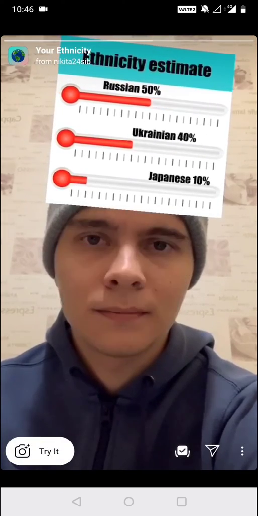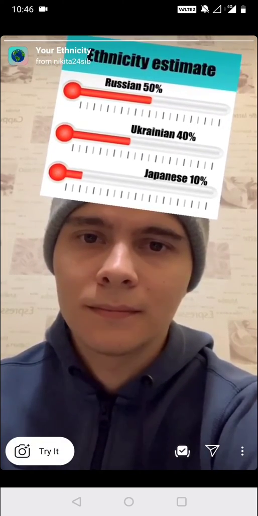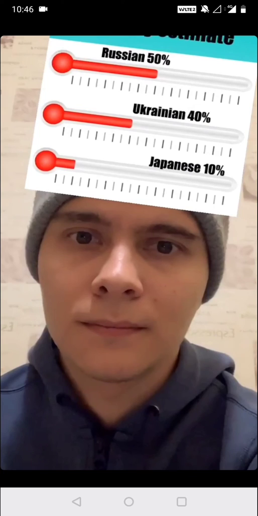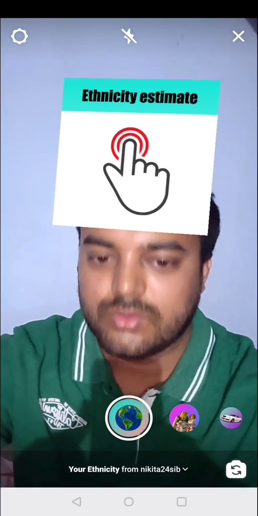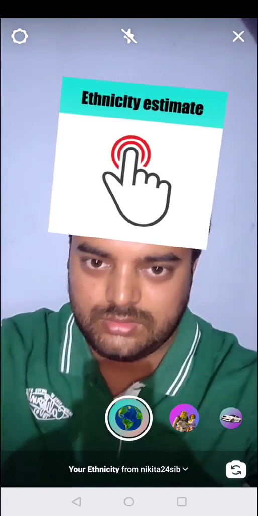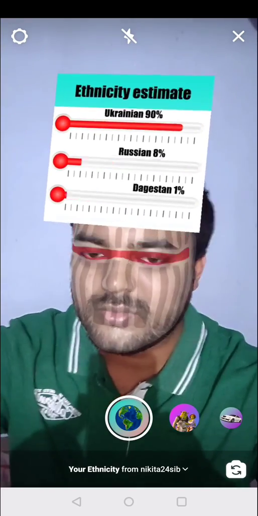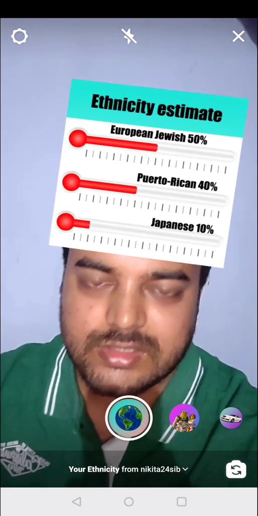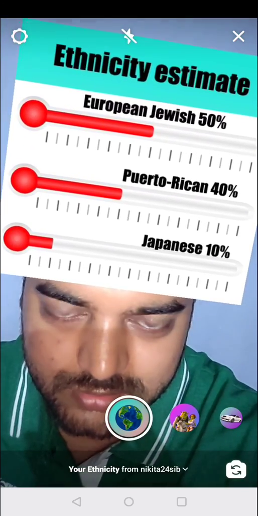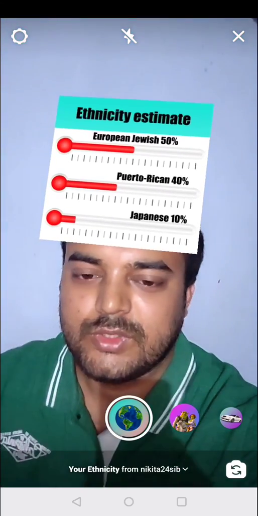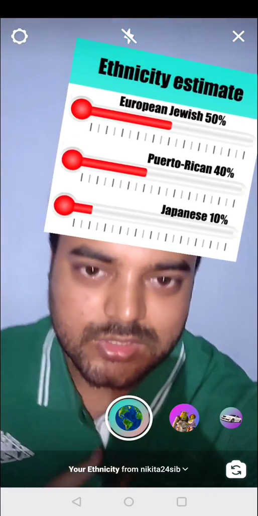So to use this, what you need to do, as you can see, he got Russian 50%. So in this way you can get it. And so you need to click on here, click on middle, it will get started, and you can see my result. So in this way you can use this filter.